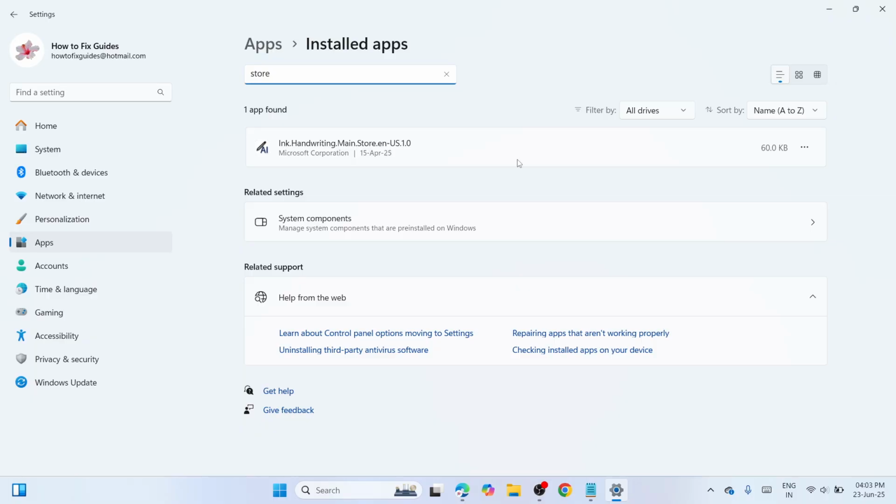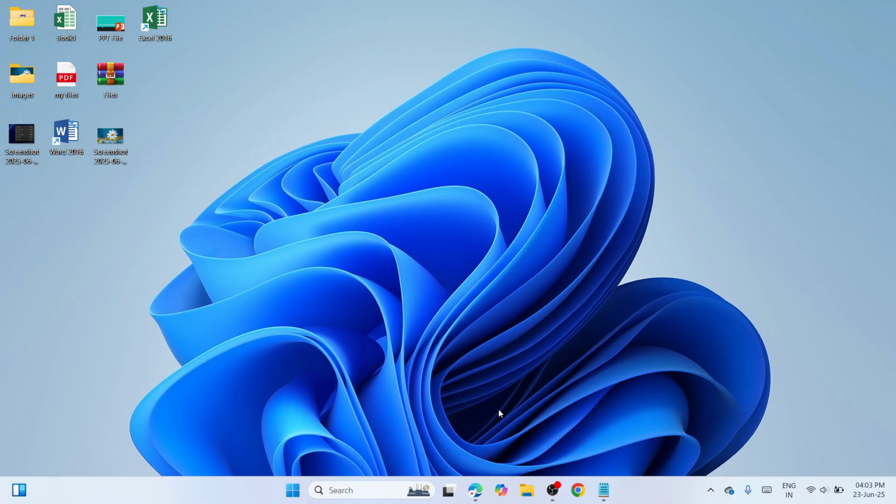And the moment you have seen it, click on the three dots and then click on advanced options and click on reset. Once you've reset it, check if the problem has been fixed. However, if not, then you need to proceed to the last solution.